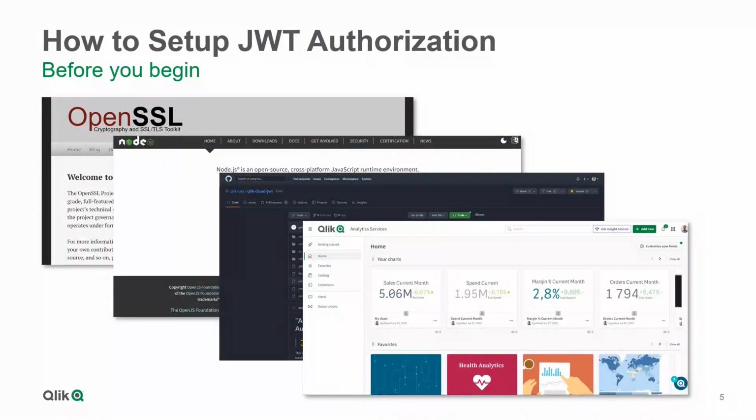Now, let's get started with the setup. Before anything else, you need to install OpenSSL to be able to create a public-private key pair for signing JWT tokens. You are going to need Node.js to install all the necessary project dependencies when you download the code from the corresponding GitHub repo. And you're going to need the tenant admin access to your Qlik Cloud tenant to create a new web integration and the JWT identity provider through the management console.